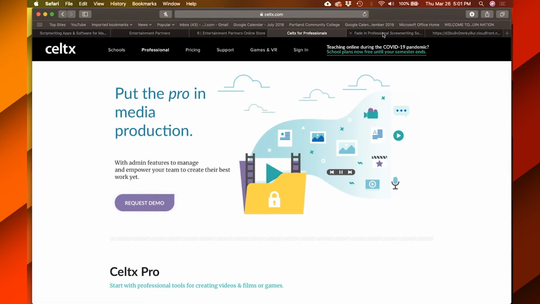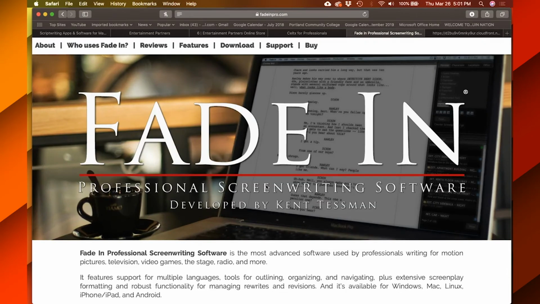The one that's on the computers at Clark, I had them put in Fade In. So Fade In is free.